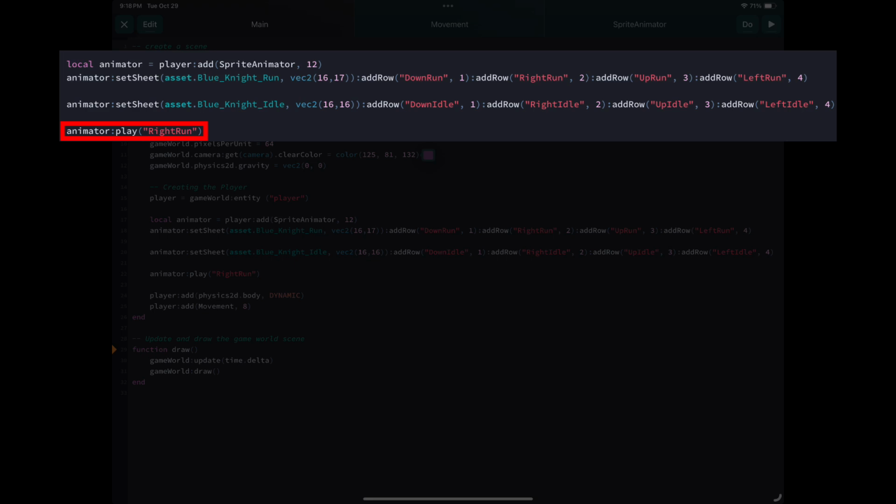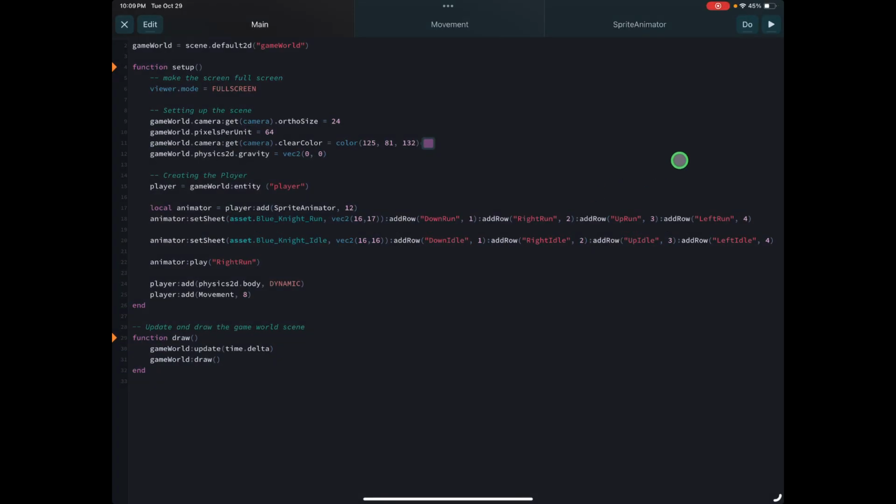Afterwards, we play the run animation. Let's run the code now. As you can see, there's a little knight down there which is moving, but it's very hard to see because it's very small. You can move around still, but it's very small to see the knight. So let's go and change the size of the knight.